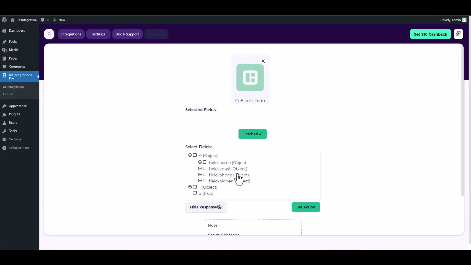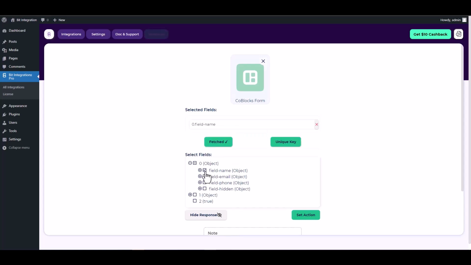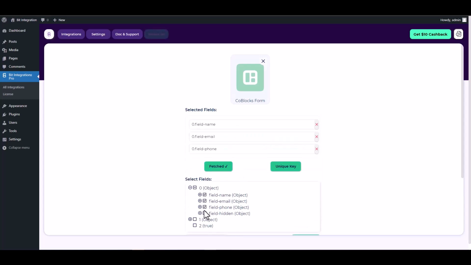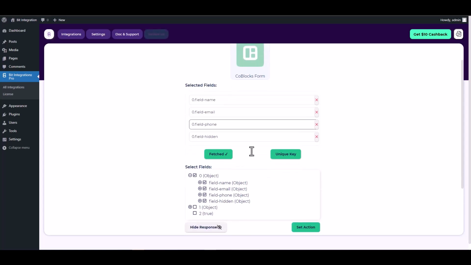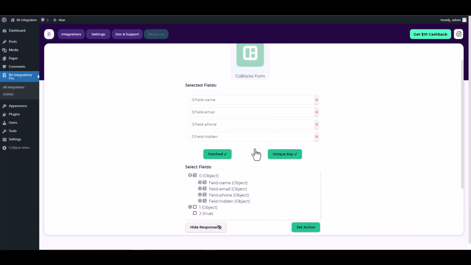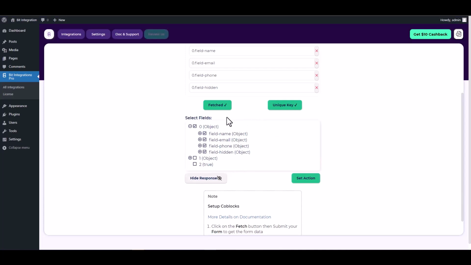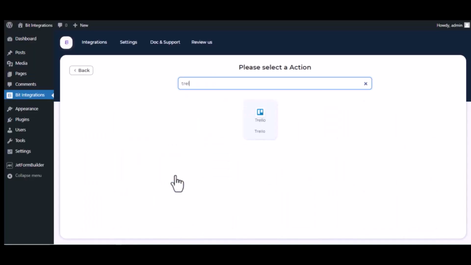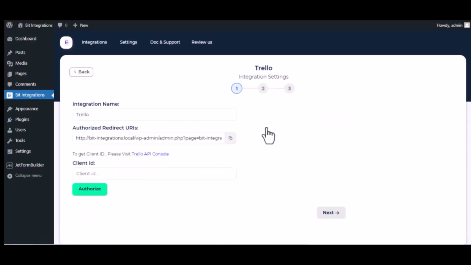Return to the integration site to view the successfully fetched data. Now check all the fields under the object. Then choose the hidden field as a unique key. Set action. Now here search and select Trello.